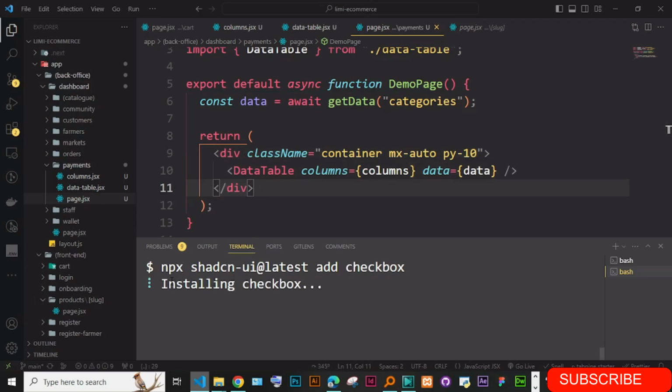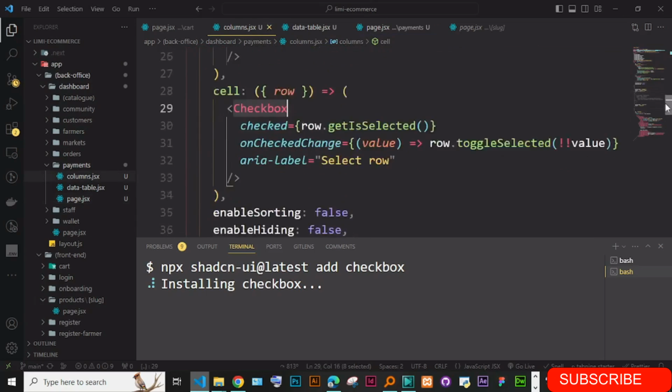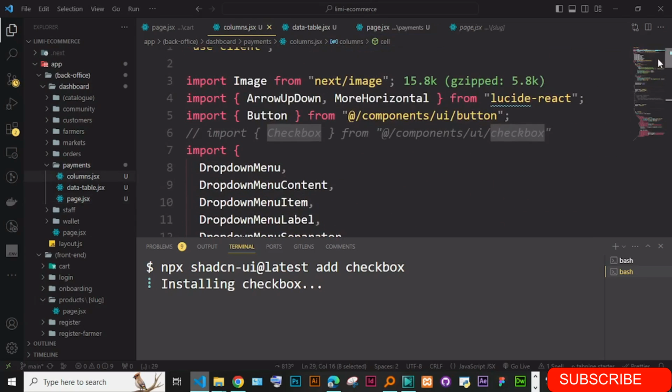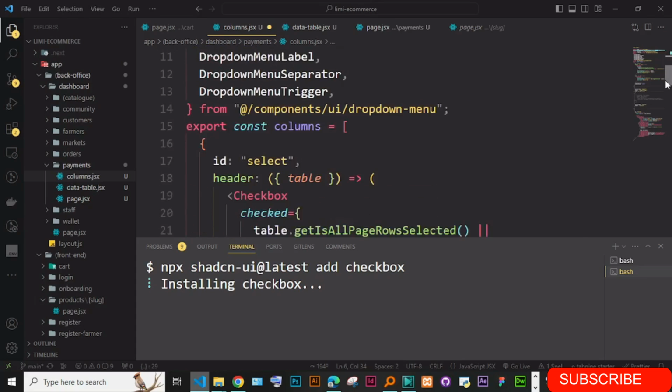And now it has started the installation of the checkbox. Let's just wait for it for a second and then we see how this looks on the UI. So let me hope this side we have it somewhere. I'll just activate it here so that we don't have the errors.